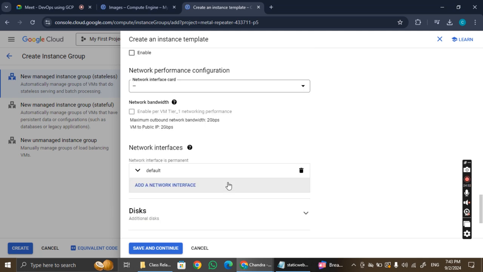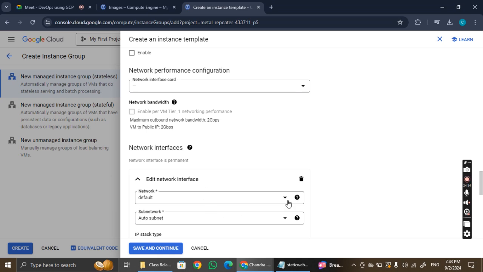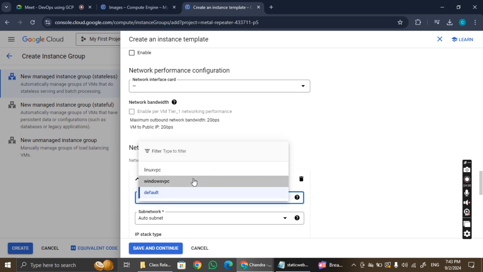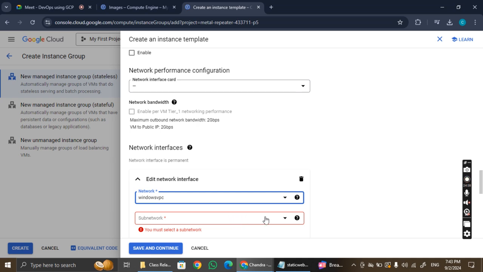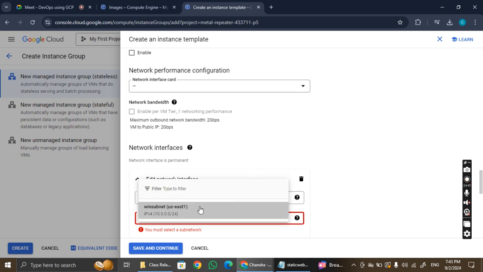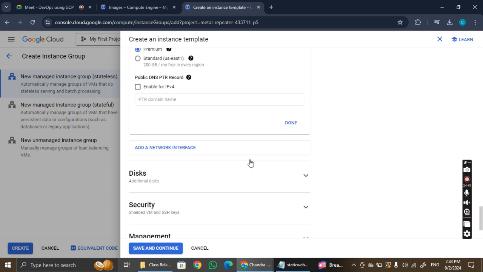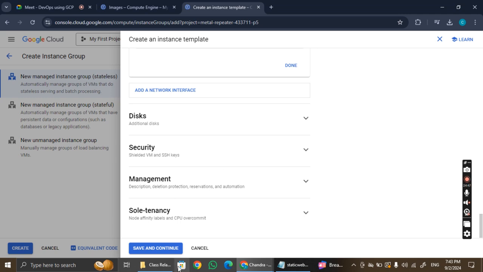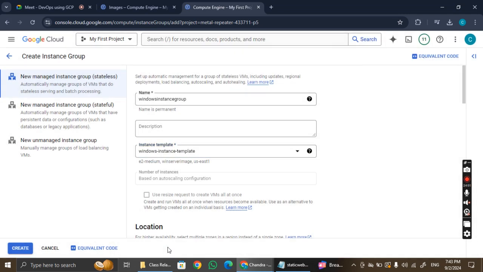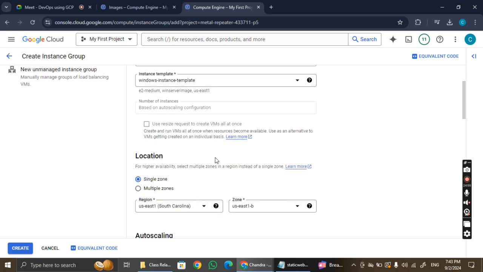If you come here, it has default, but we want our Windows VPC. Let us take the Windows VPC, Windows VPC Win subnet East 1. Premium, we are not going to change anything here. Save and continue. So we have a Windows template now.